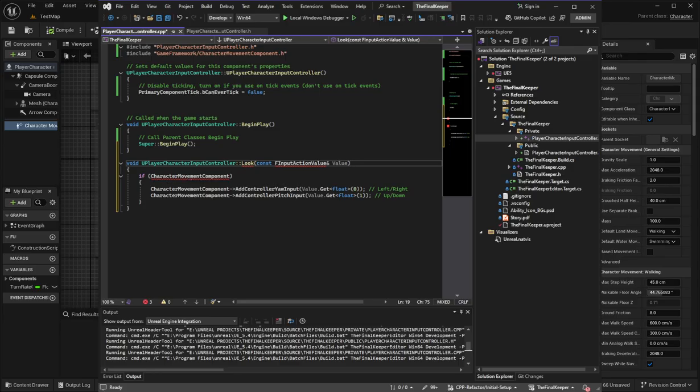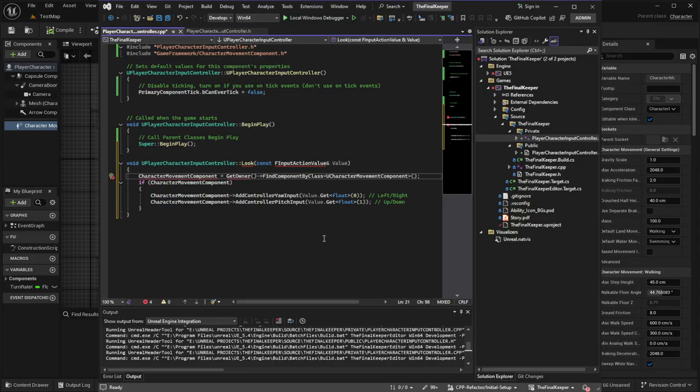If character movement component, which means we would need the code to still get character movement component. Character movement component, add controller output, get float 0, get float 1. If input value is undefined and value. Wouldn't that just be float? Why wouldn't that just be float?